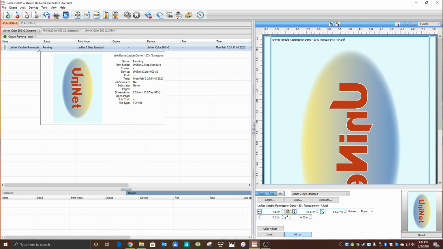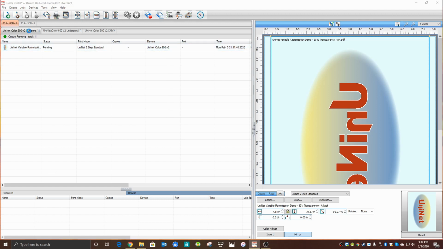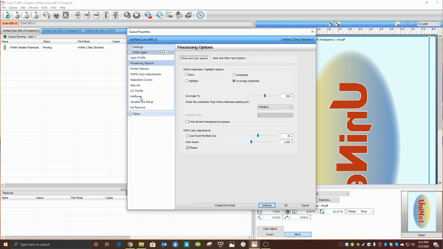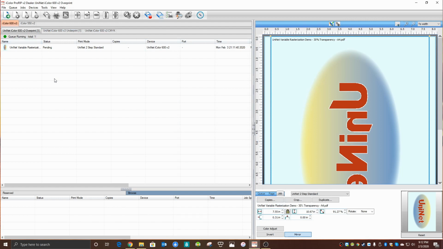But if you already know exactly what level to implement, you just simply need to double click your queue and then click on color layer and processing options. And color boost is listed right here. So you can adjust this any way you want. If you think 7 is right for you, just go ahead and click OK. And everything in that queue in the future will always have a value of 7 for the color boost.